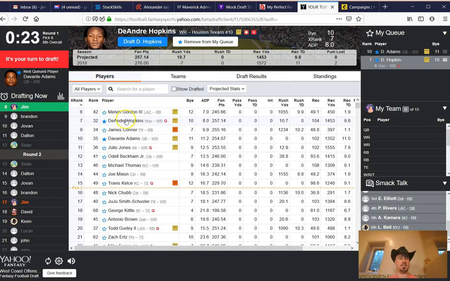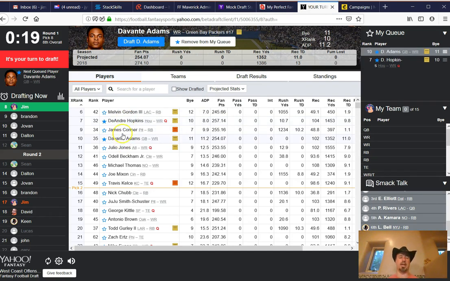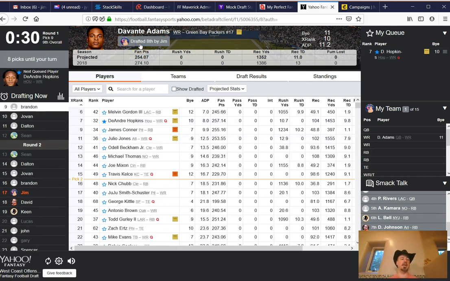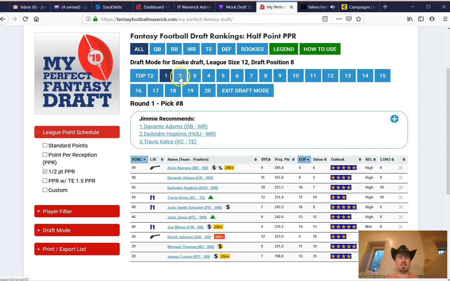And DeAndre Hopkins is still sitting there, although Davante Adams is slightly better, right? I think that Davante Adams has more touchdowns in him than DeAndre Hopkins does. So we're going to go ahead and take Adams as our first pick. And let's jump to the second round and see who is available.